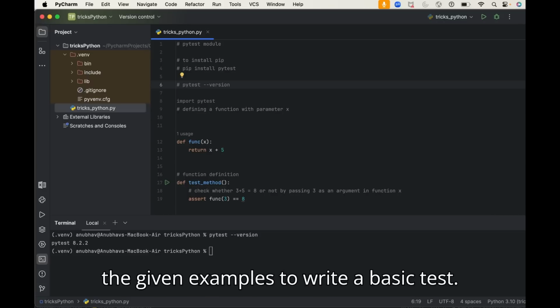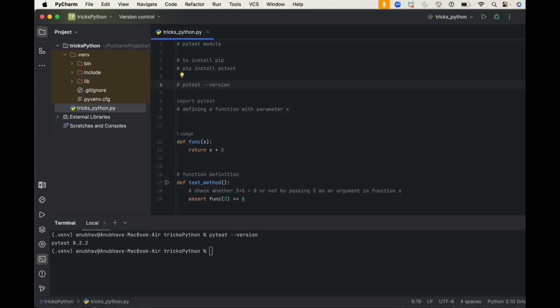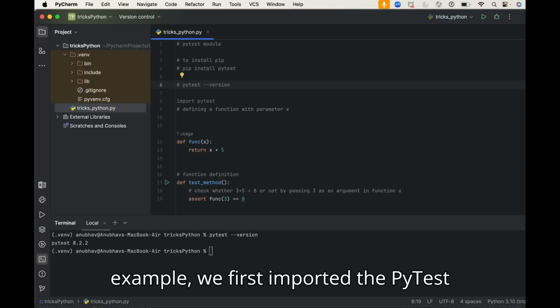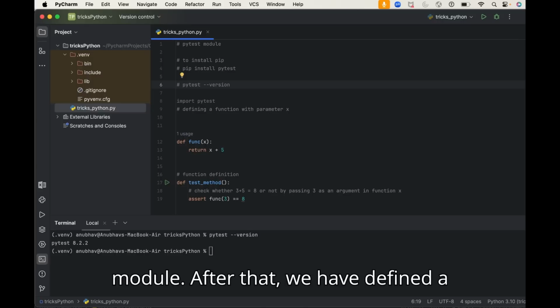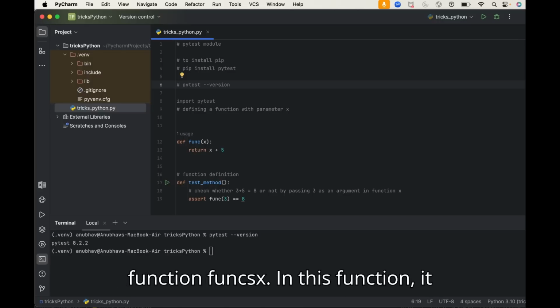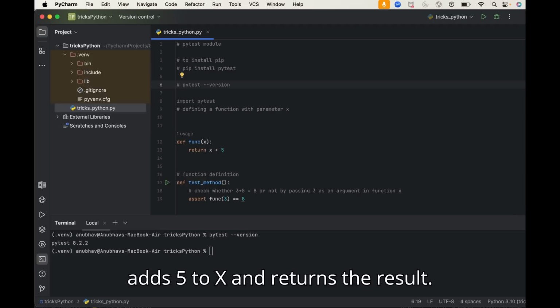Below is the given example to write a basic test. In this example, we first imported the pytest module. After that, we have defined a function func, which adds 5 to x and returns the result.